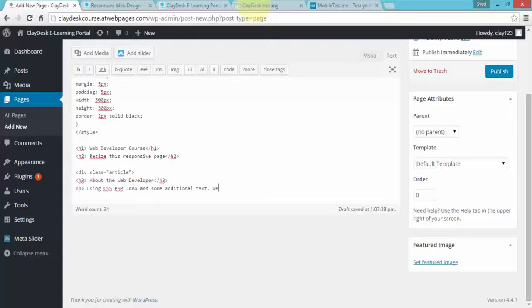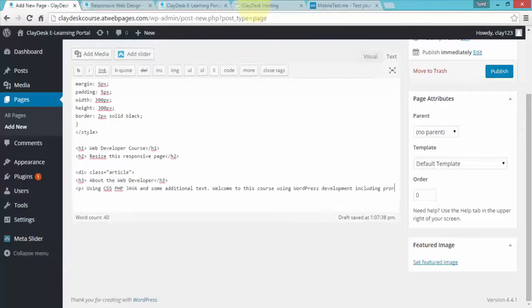I'm going to make this text a little larger based on the other articles that I'm going to create. So I'm going to write some more text. Welcome to this course using WordPress. Development, including programming. I'm enjoying and having fun. So notice, since I began with the paragraph tag, I have to end the paragraph tag as well. And once I'm done, I can also close the div tag. So here's my first block where I've defined my class of article.